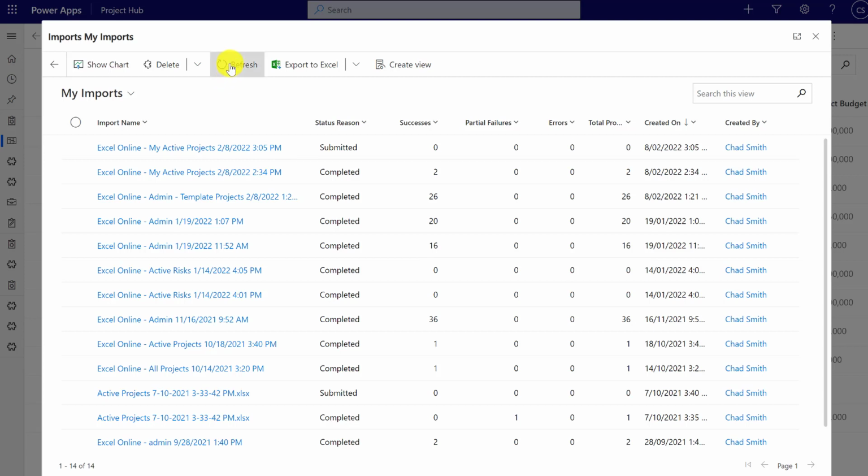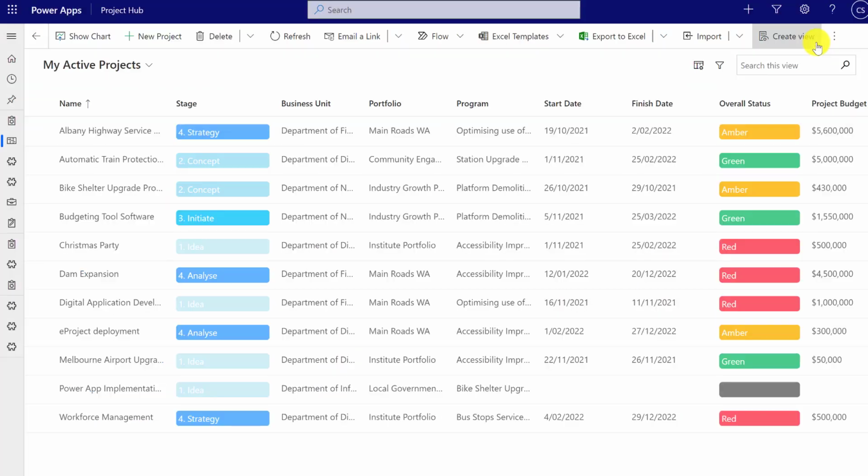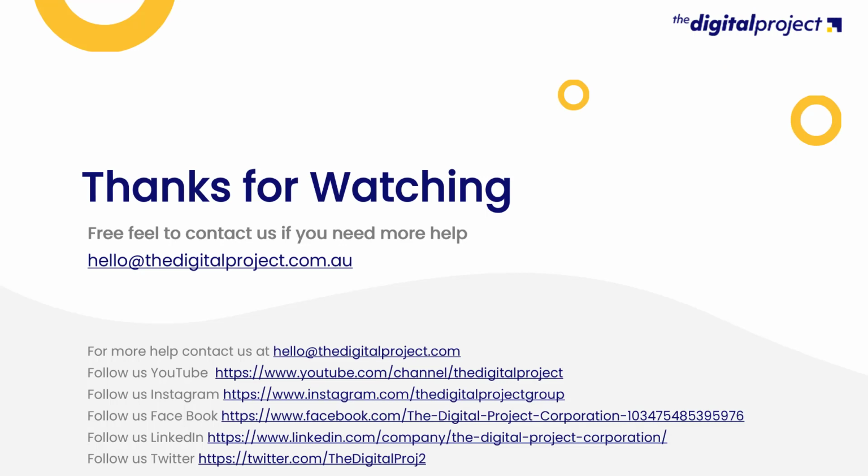You can also select the refresh button in the ribbon to track your progress. We can see in this example that it's gone from submitted to importing. And now we can see that the status for that particular process that ran is completed. When I click the cross, I can then refresh my screen and we can see the additional project that has now been added.